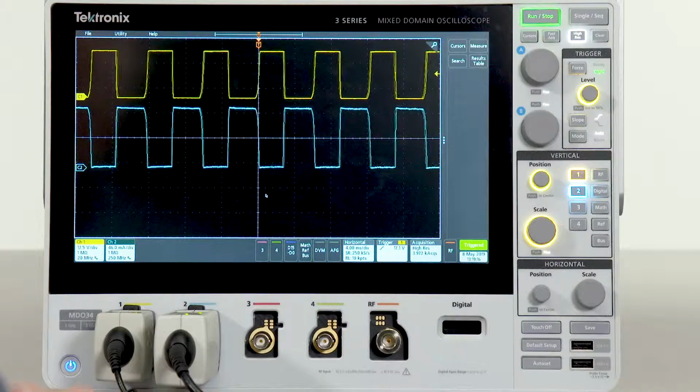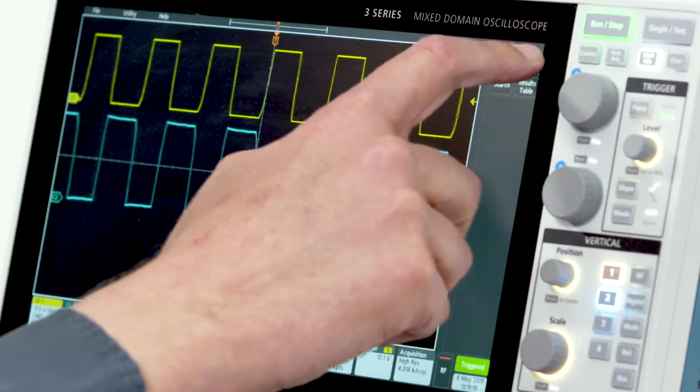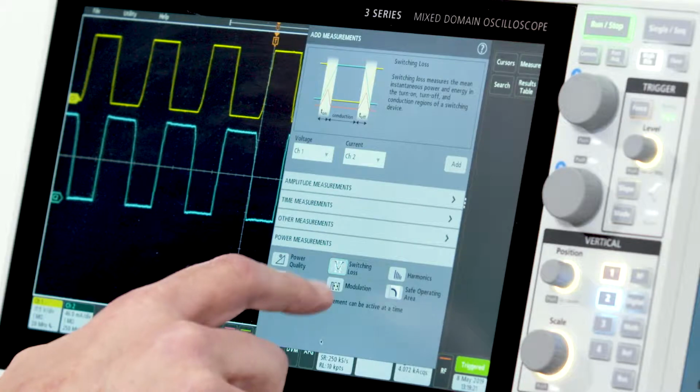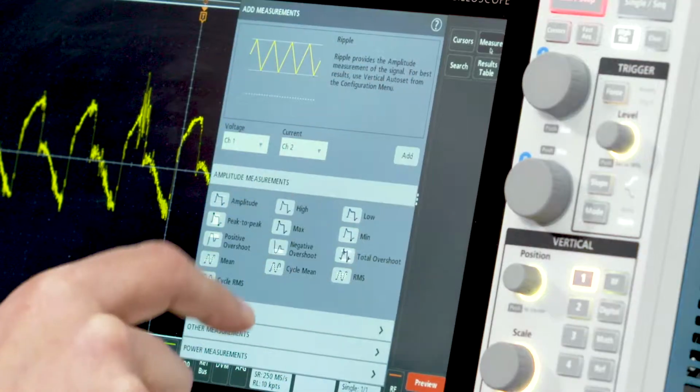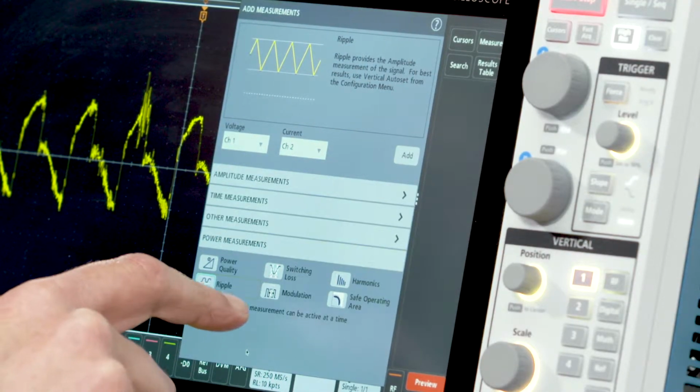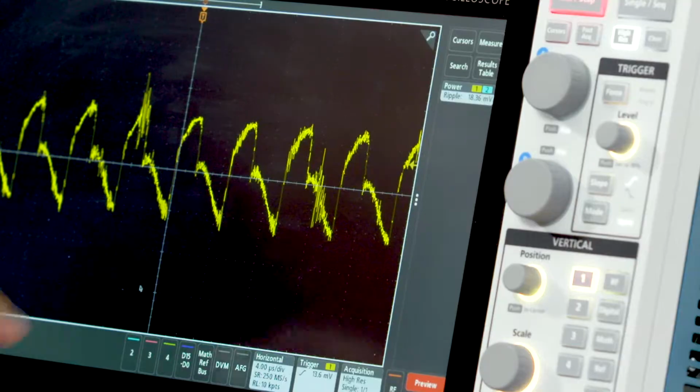Moving on to the switching section of your power supply, you can also take switching loss measurements. And automated ripple measurements make it easy to check the outputs of your supply.